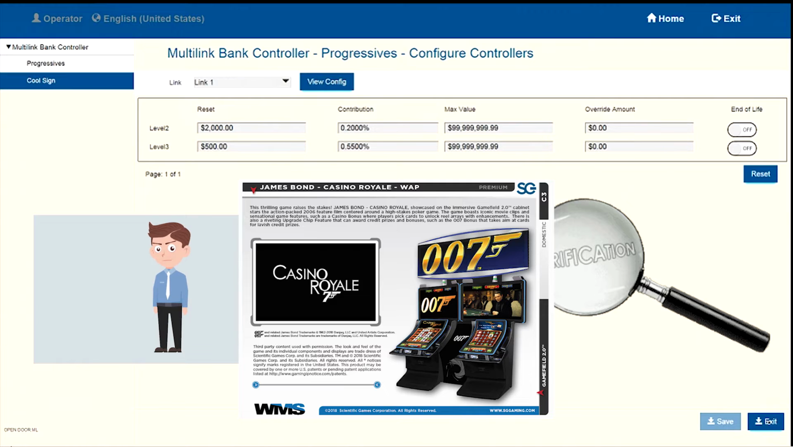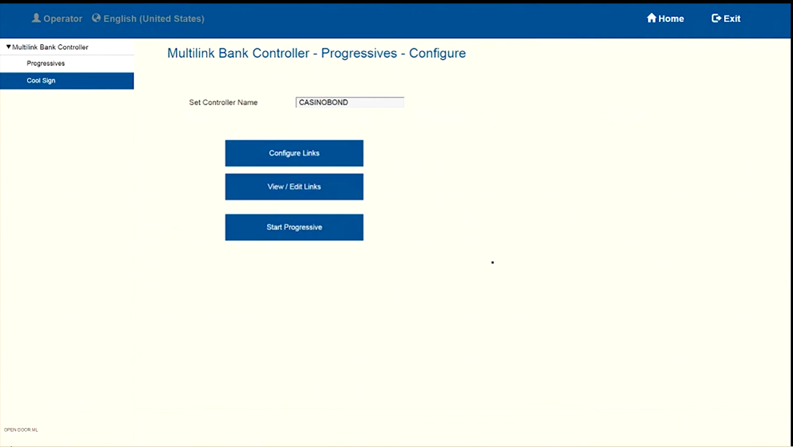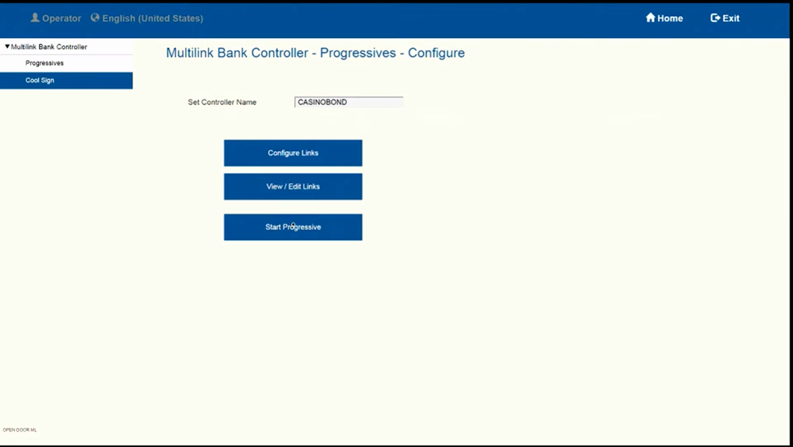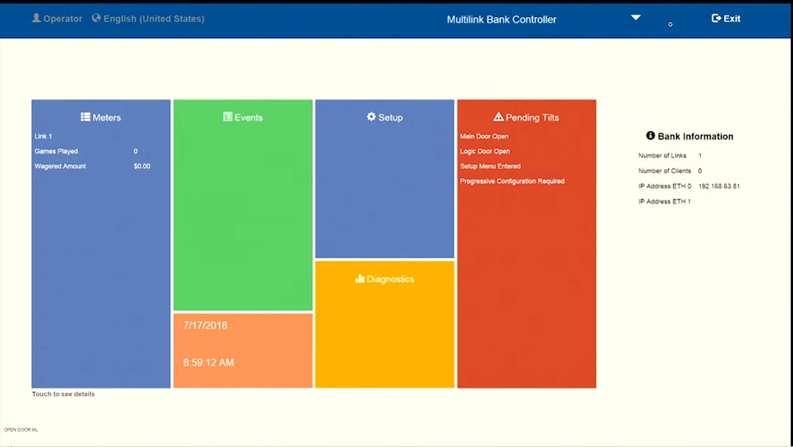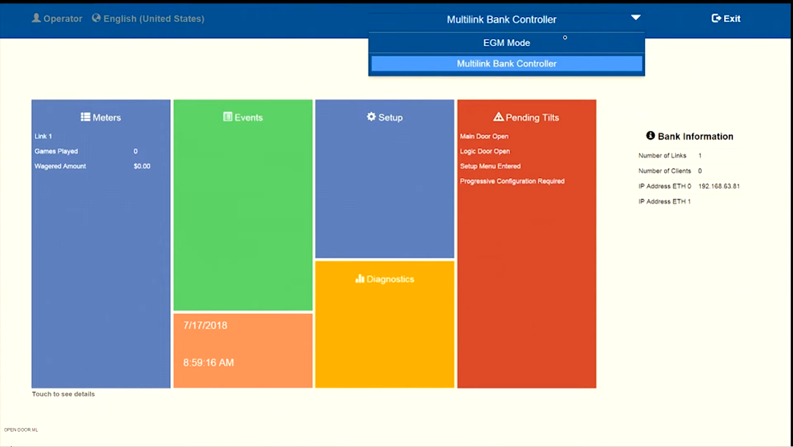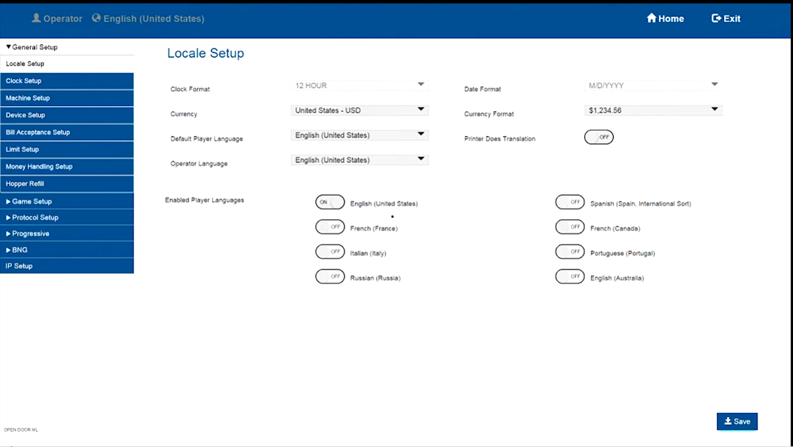Then select Exit. This will take you back to the Multi-Link Progressive Controller Configure page. At this point, we are ready to start our communication for our NAP controller. Select Start Progressive. You will be returned back to the Operators menu. Again, from the Multi-Link Bank Controller drop-down menu, select EGM mode. Then select the Setup menu once more.